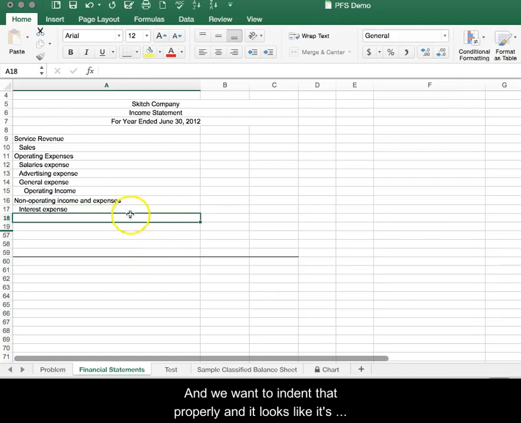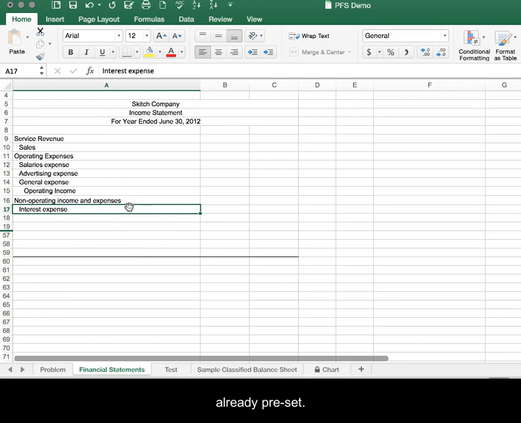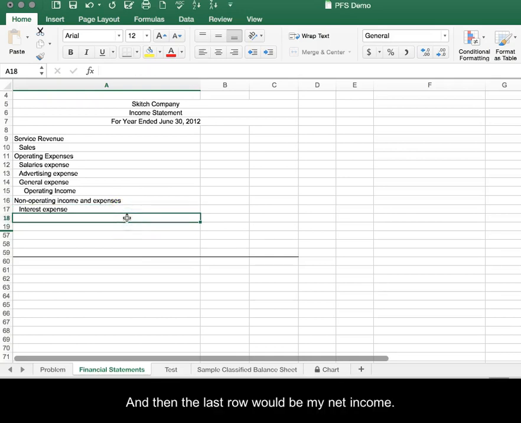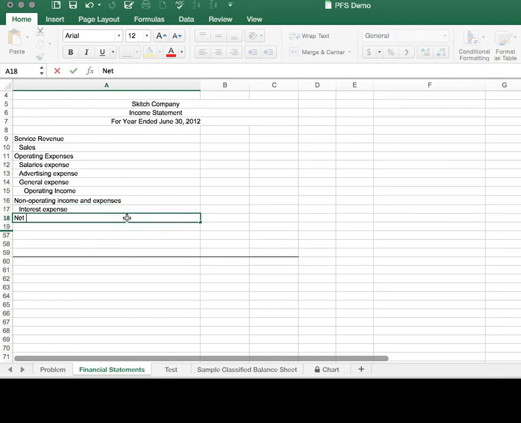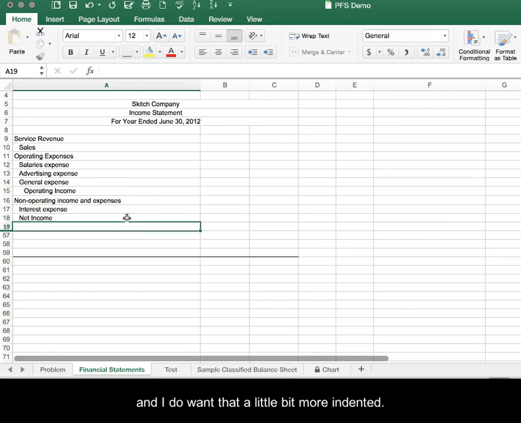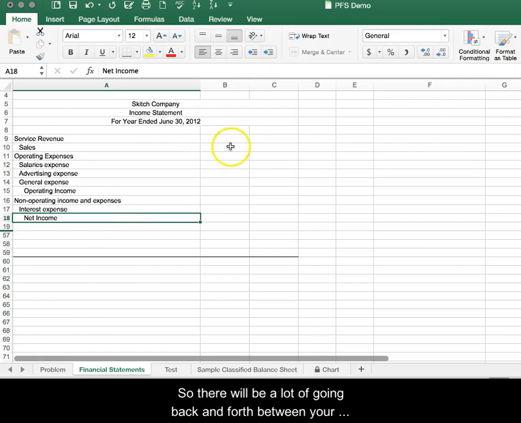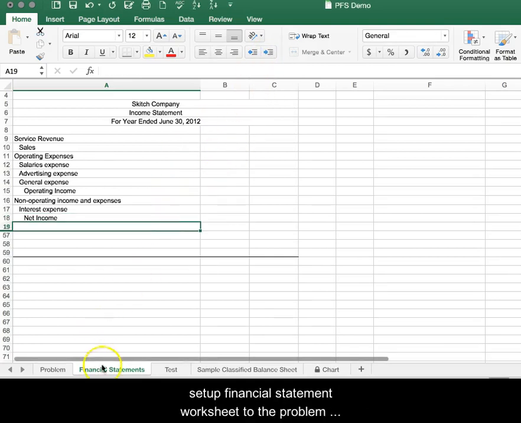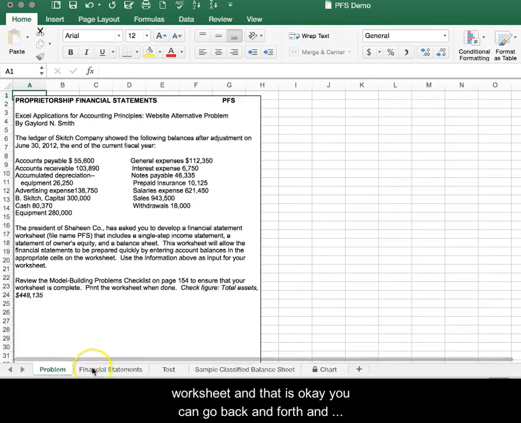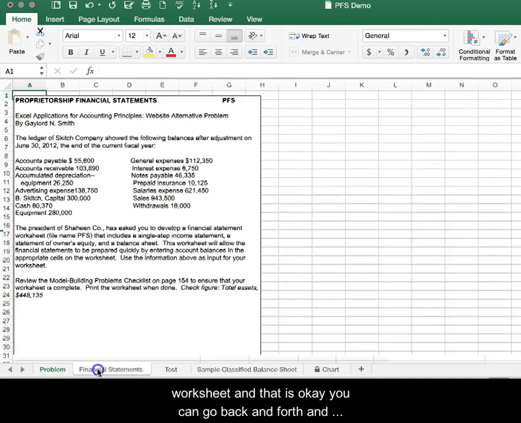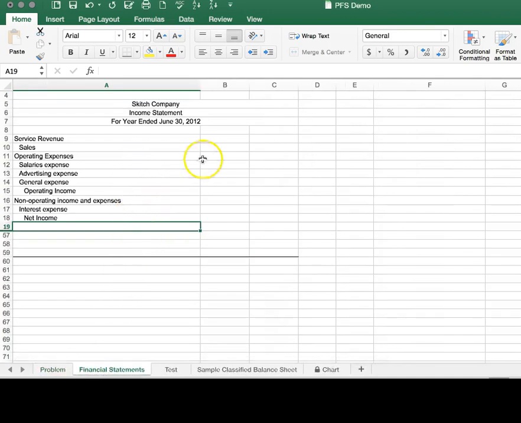And we want to indent that properly, and it looks like it's already preset. And then the last row would be my net income. And I do want that a little bit more indented, like this. Okay, so there will be a lot of going back and forth between your setup financial statement worksheet to the problem worksheet, and that is okay. You can go back and forth and type in the correct titles.